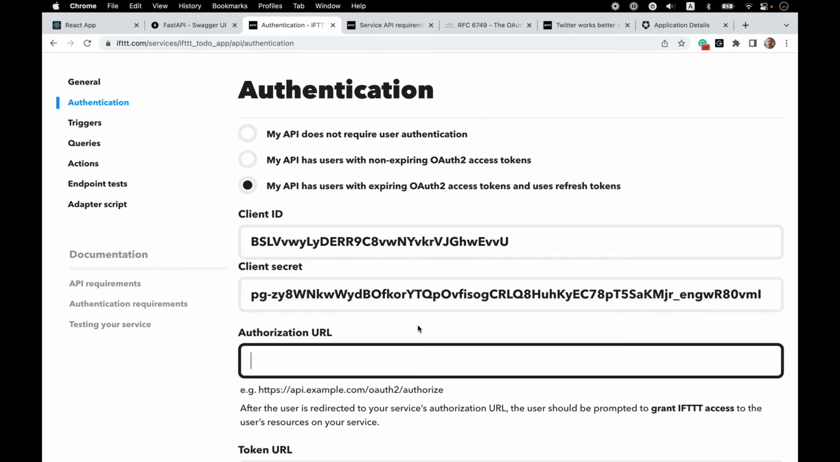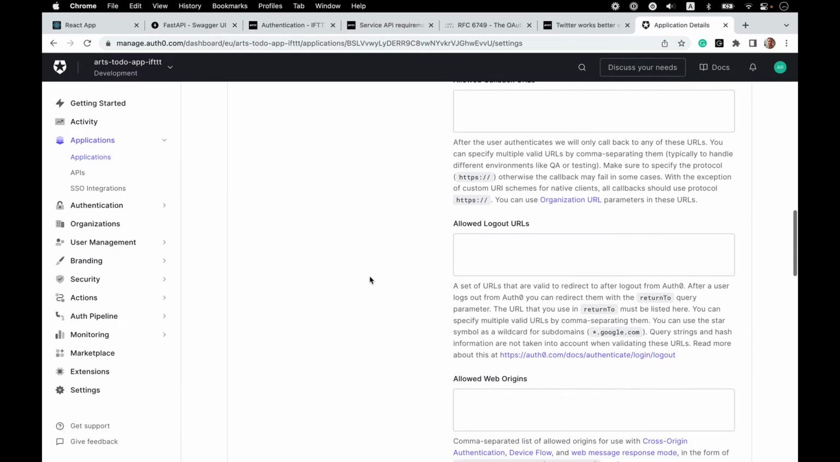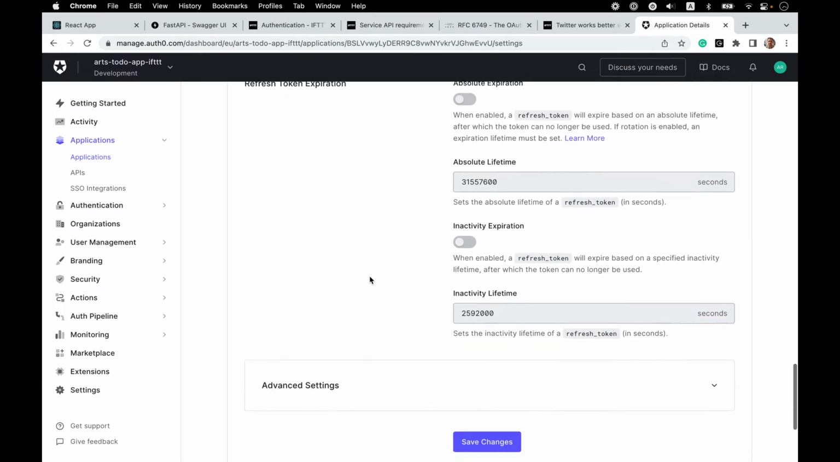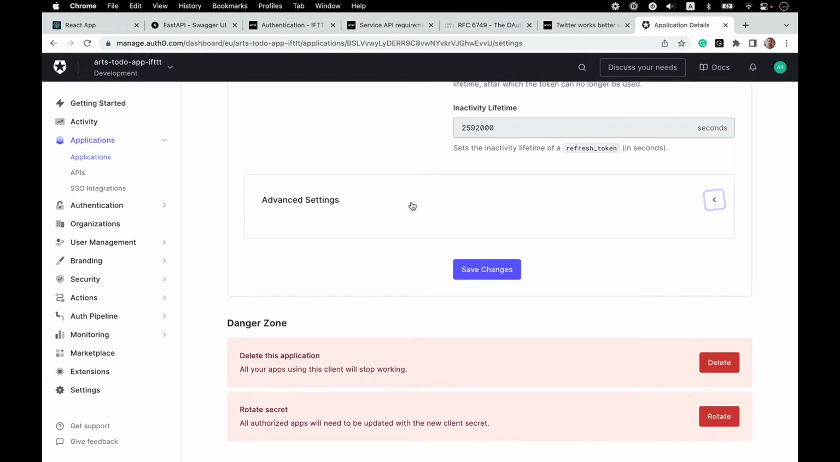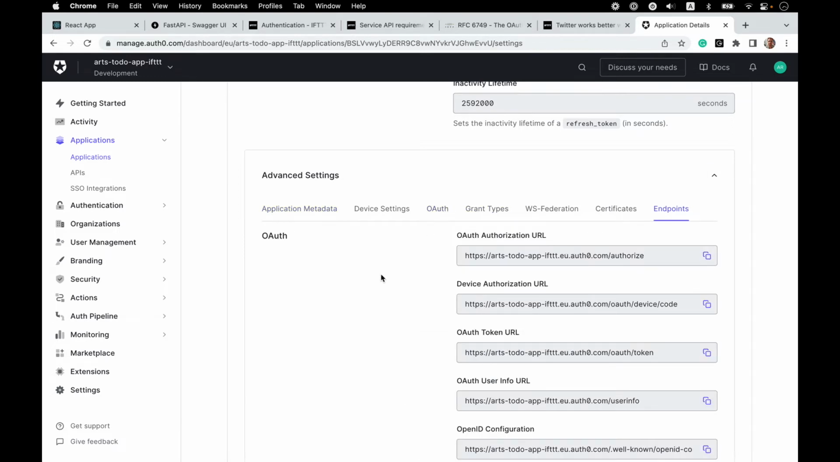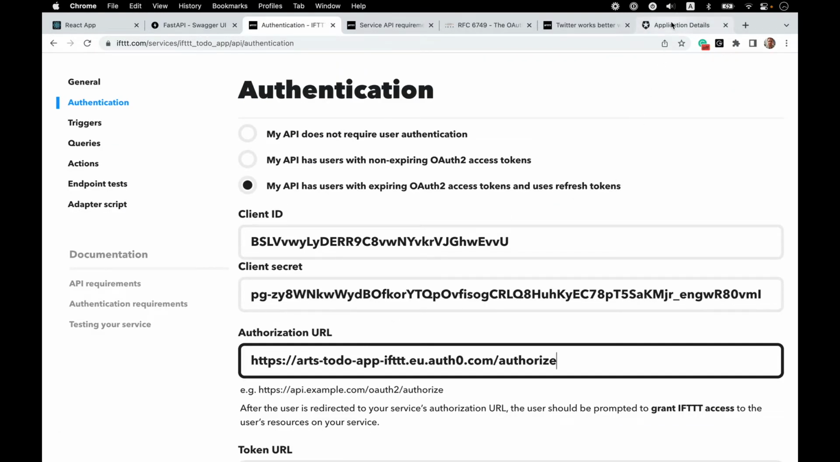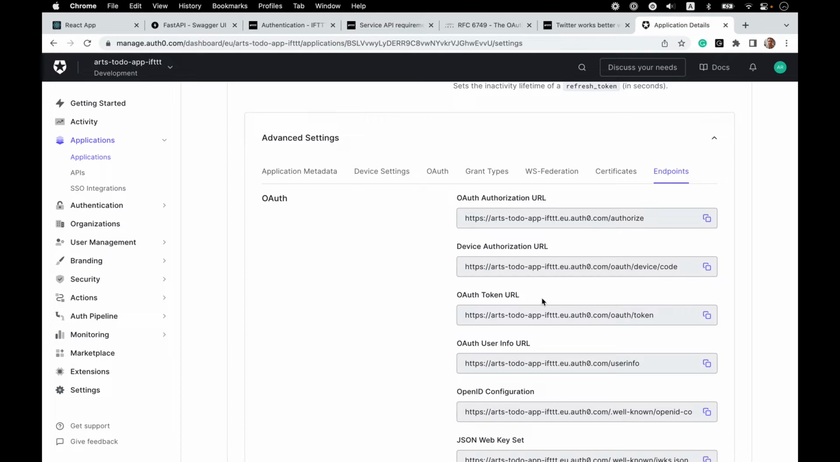Now, the authorization URL in Auth0, if we scroll all the way down on the settings tab, we have advanced settings, and under endpoints, I have a set of URLs that are handy for copying and pasting into IFT. So I need the authorization URL, and we'll add some parameters like scopes later. And I also need the token URL, the Auth0 token URL here.